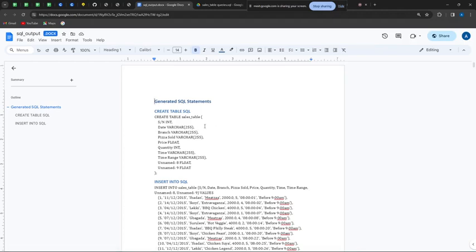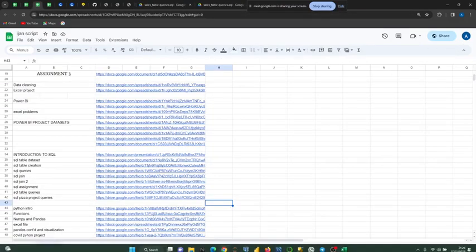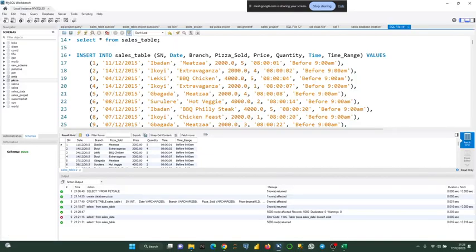Just come here, Control A, Control C. I've copied like that. Come to your SQL and paste it. That's all you have to do. Then you go down and run. That's all. So now let's go back.